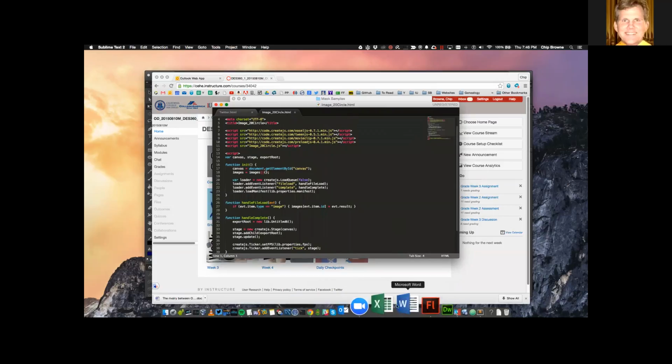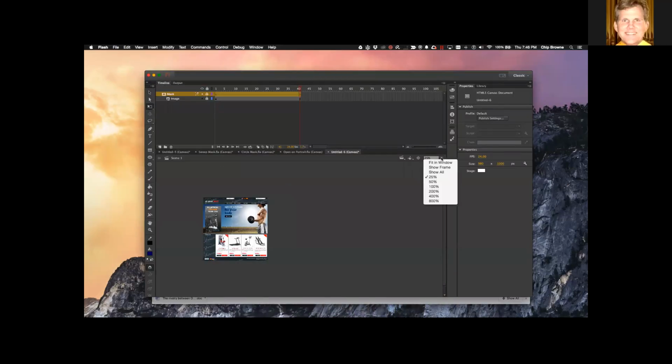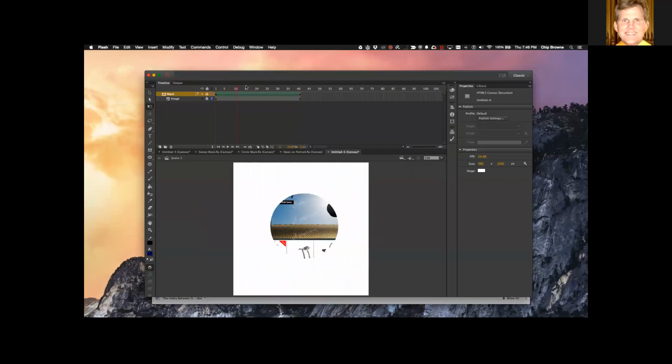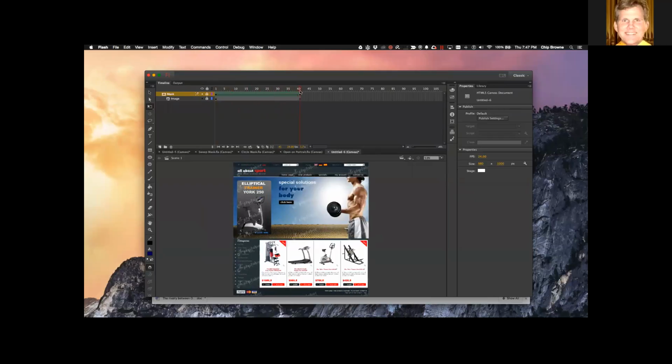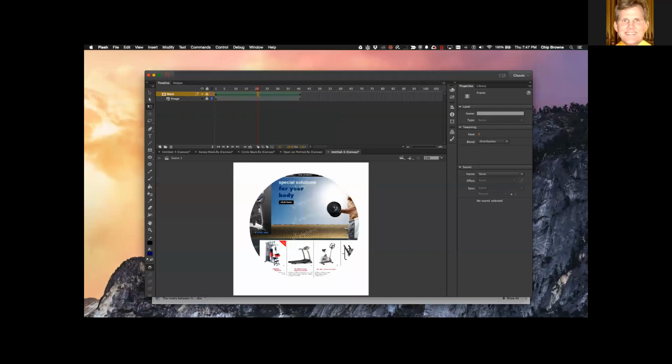All right, so back to our Flash. You create your mask, you create this first object, and then insert a keyframe, shape it, and then convert it to a shape tween. Okay, so we got that.